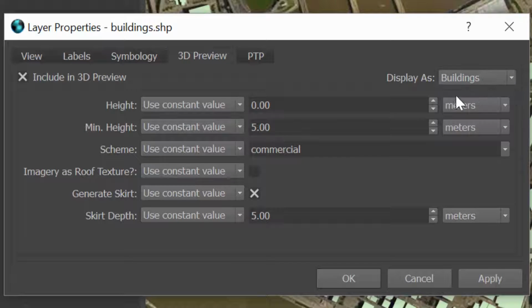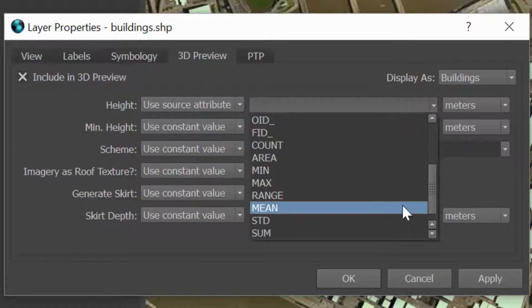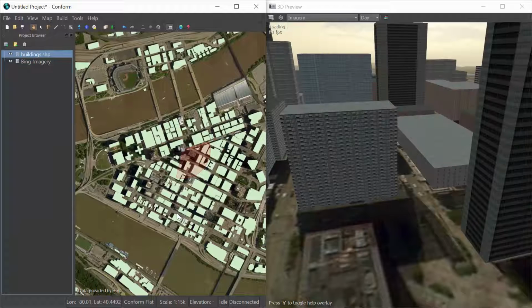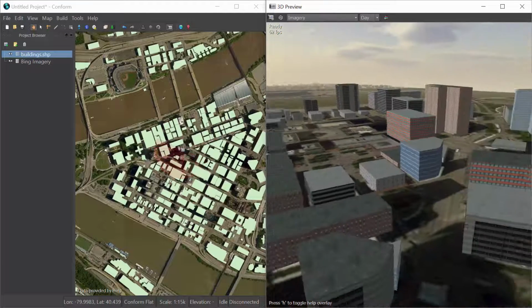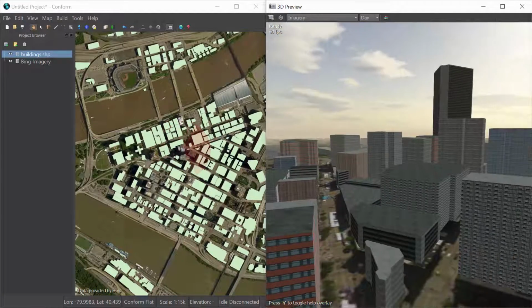The first thing we can do is tell it how to get the height attribute. We're going to tell Conform that the height is actually the attribute column "mean" in this particular case. And so we can see all the buildings pop up with their default looking texture facades.